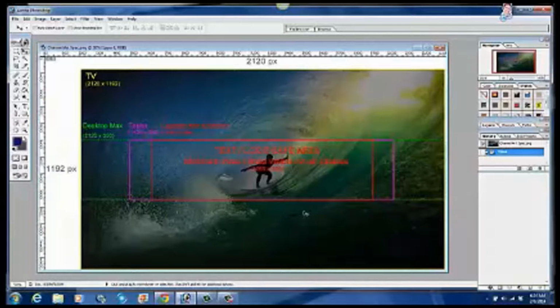Now notice in this template all the guidelines showing you what parts of the design you will see on which types of devices, either a TV, desktop, or tablet, and it shows the safe area, which is visible on all devices, including cell phones.